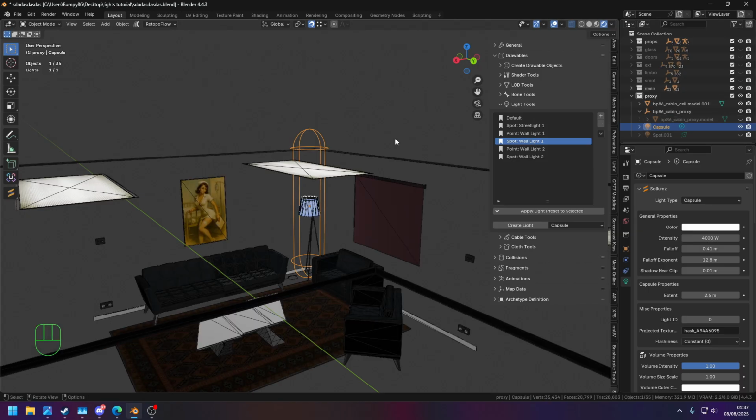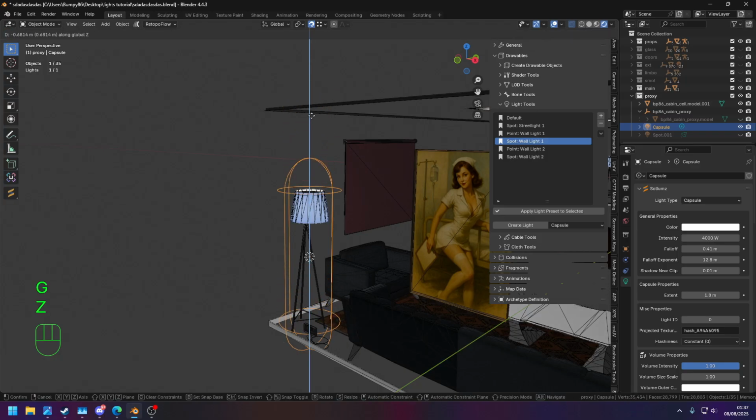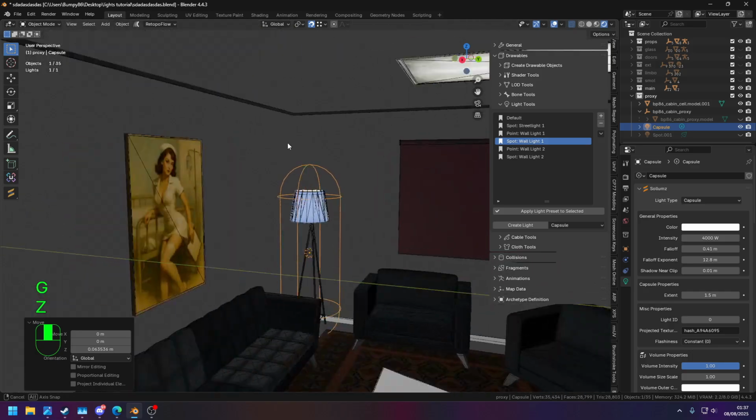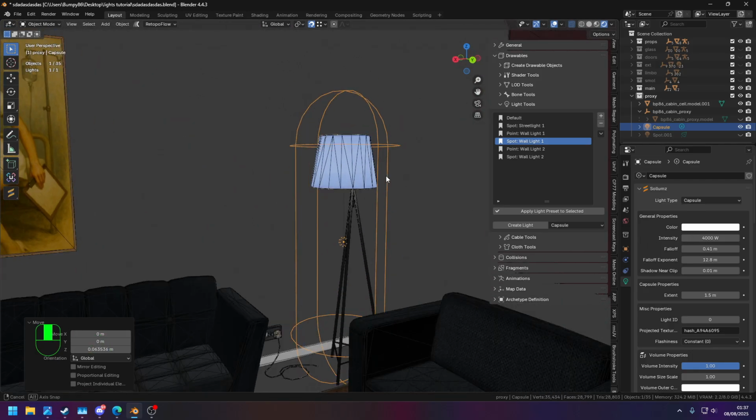Okay, let's enable props, so I can see where I'm putting it. So if I do it like this, somewhat, it's being nice and bright.